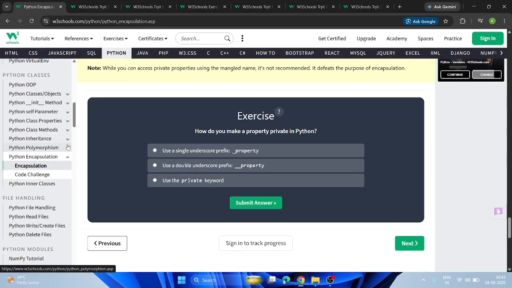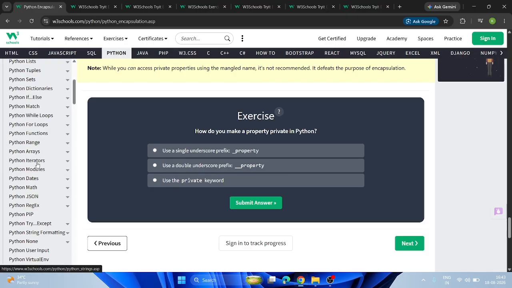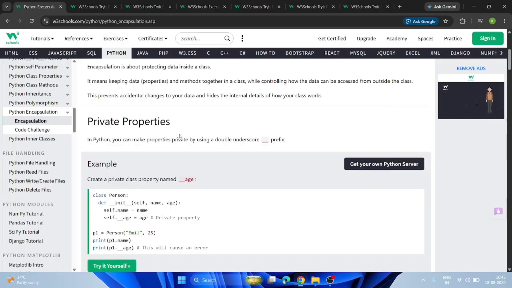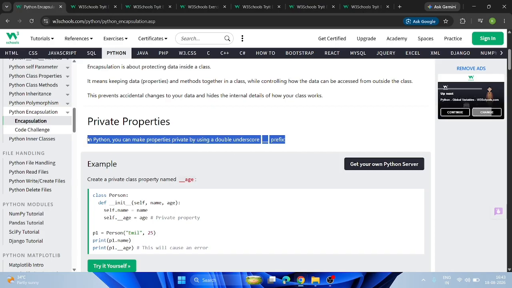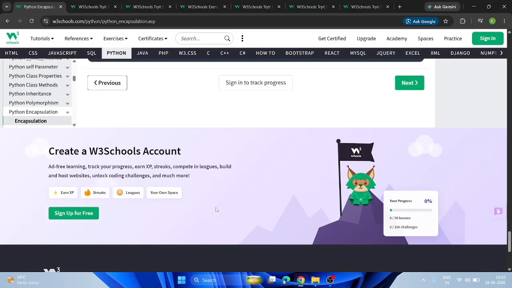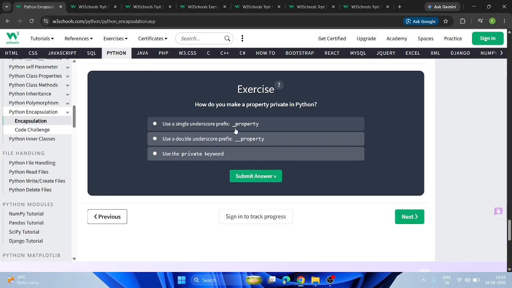So you can see here, before going on to this lecture, I taught you private properties at the start. In Python, you can make properties private by using a double underscore prefix. So kindly remember this, because in the MCQ questions, not in the subjective type question but in the objective type questions, these questions can come in your CA and midterm exams. So, double underscore property.